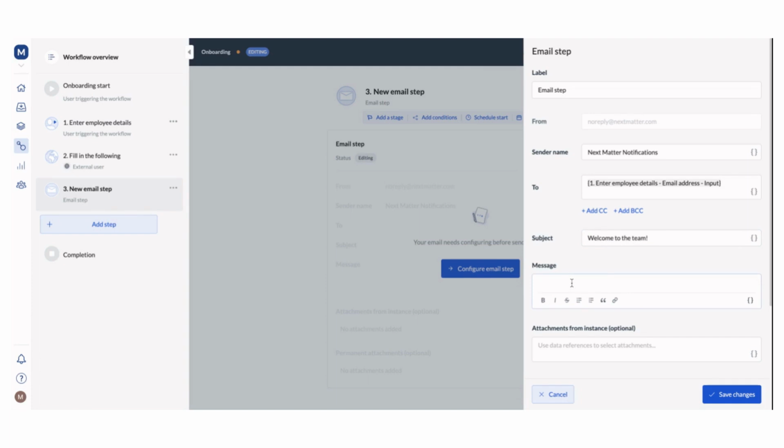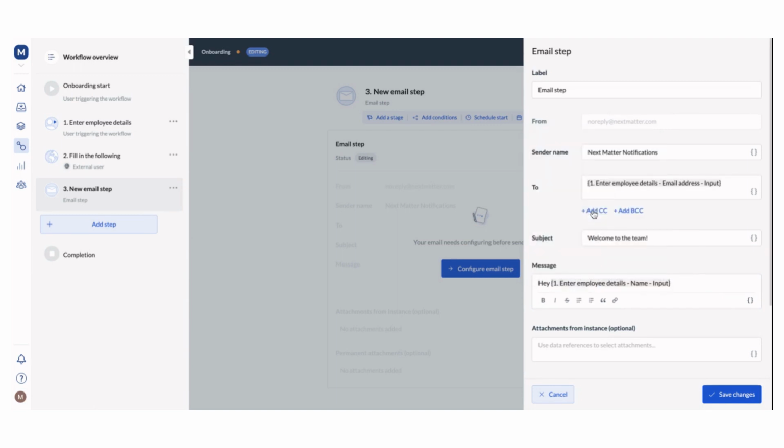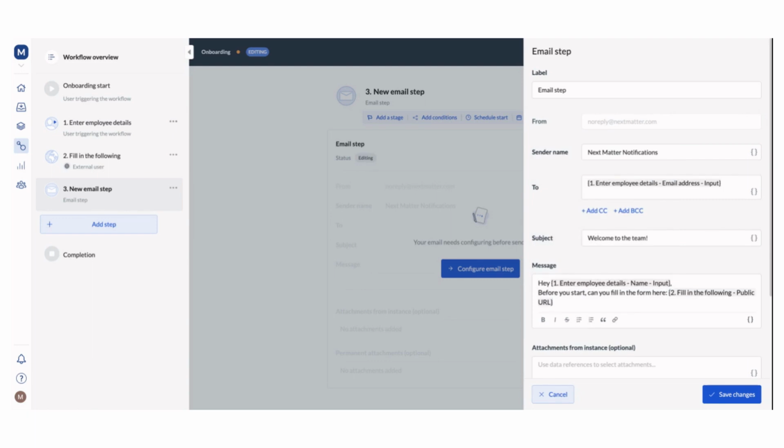I'll add the subject and the body of the email. In the body, I'll use the name of the teammate as data reference. We'll also use the public URL to link to the form. Let's look for it in the Data References drop-down. It will be in the References link to Step 2.